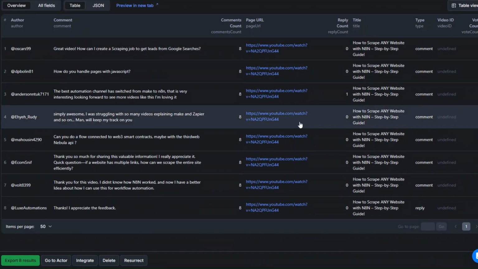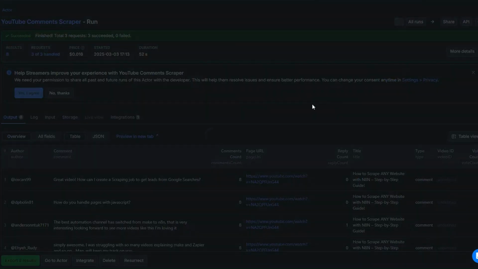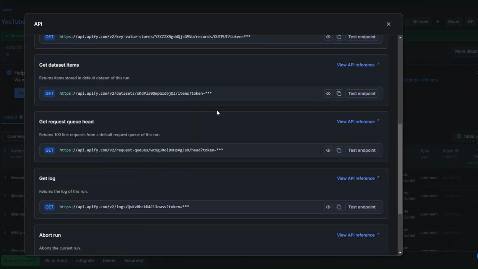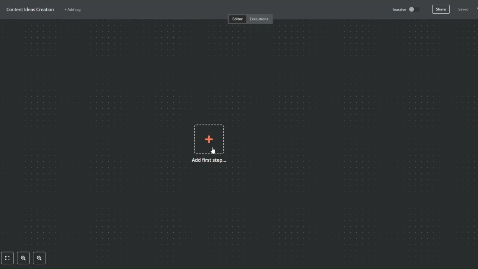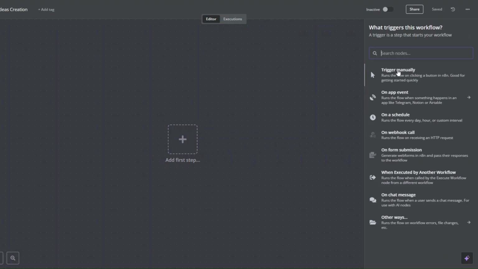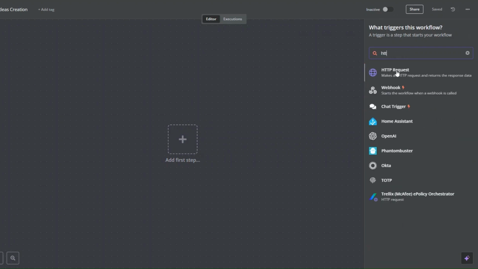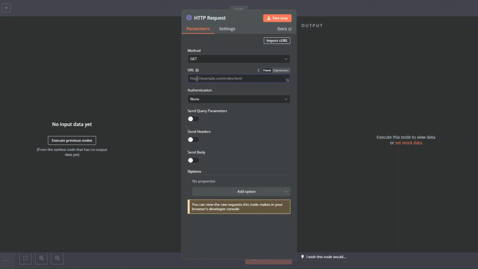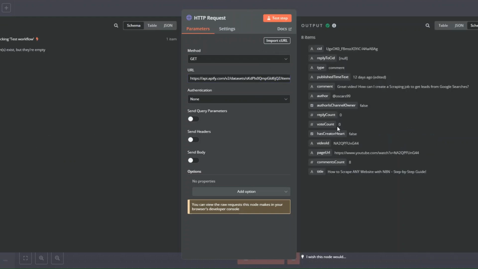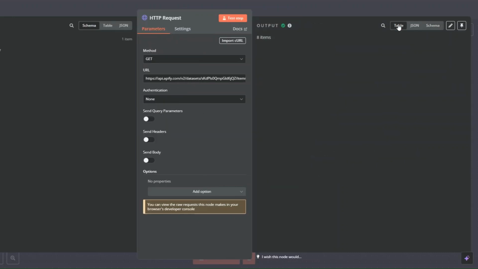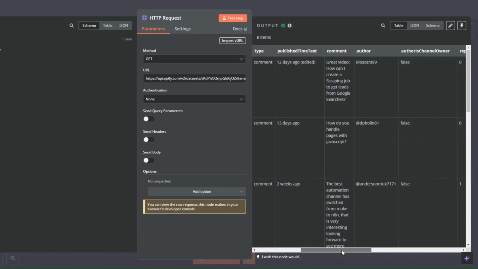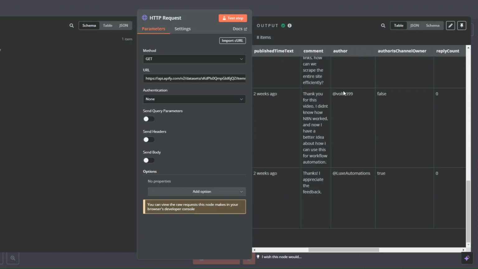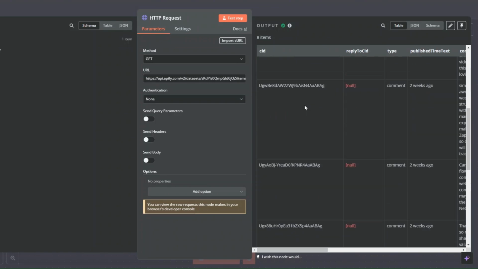To get this data on N8N, I'll click on API, and then where it says get dataset items, copy the URL, and then on N8N, we're going to search for HTTP. Click on HTTP request, and here you can paste the URL that we just copied, and click on test step. Here you can see we're getting our comments. When I click on table, you can see we're getting all the 8 comments from our video. You can scroll over here so we can even see the comments. These are the comments that our subscribers left on the video.